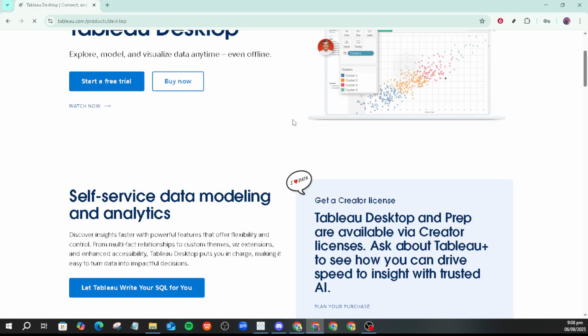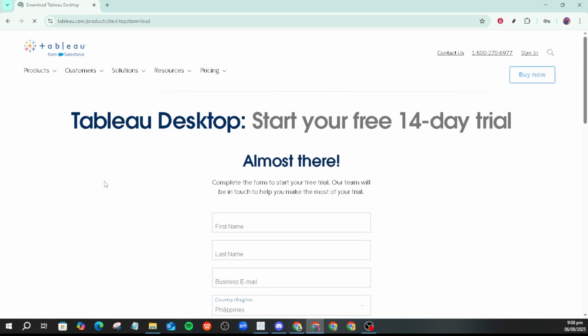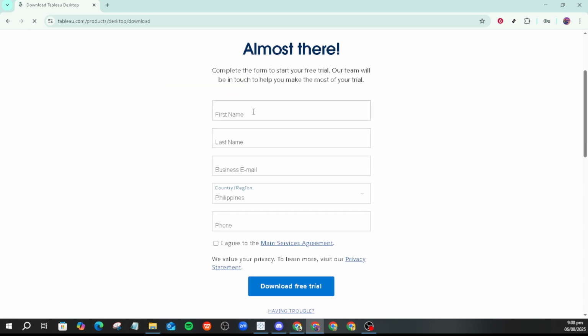Next, you'll see an option to start a free trial. Click on this option. Even though we're downloading the public edition, going through the trial process is necessary for the download. You'll be prompted to fill in some basic personal details. This typically includes your name, email address, and possibly some information about your role or company. Don't worry, this is standard procedure for most software downloads. Once you've filled out the form, hit the Download App button.